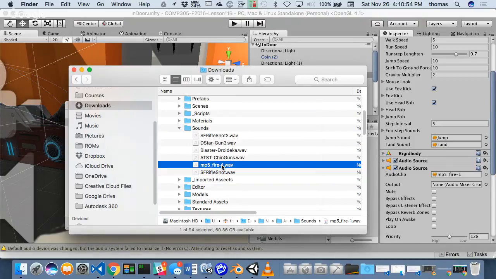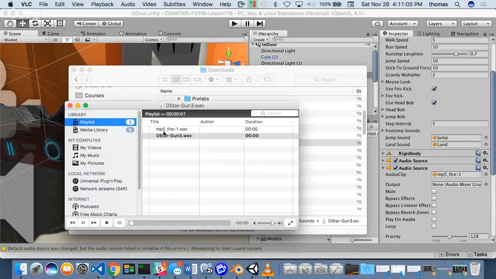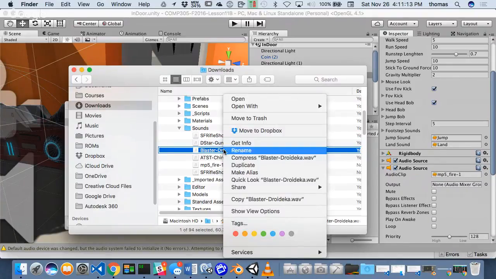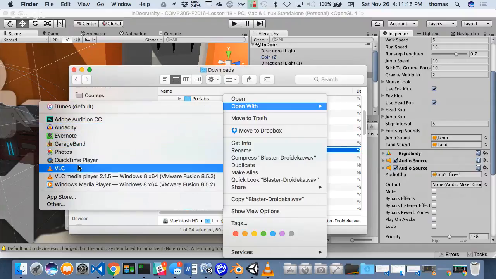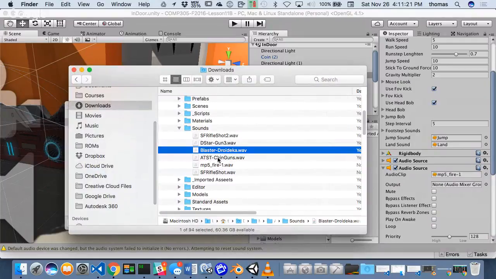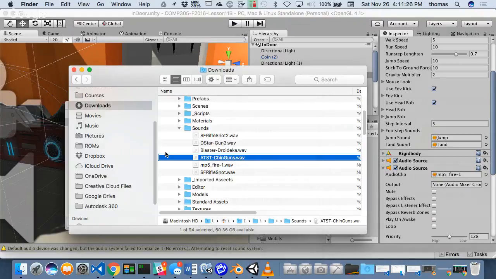And then I was like, that doesn't make any sense with my laser gun. So I tried the Death Star gun, and I wanted to modify this. It didn't quite work, but it sounds like this, a really quick sound. I tried that one. Then I tried the Droid Deca Blaster, which sounds like this. That's not bad. But then I figured the ATST chin guns sound good, like this, which are cool.